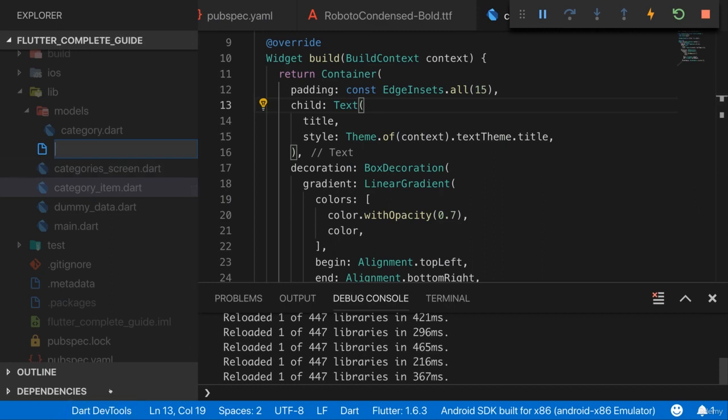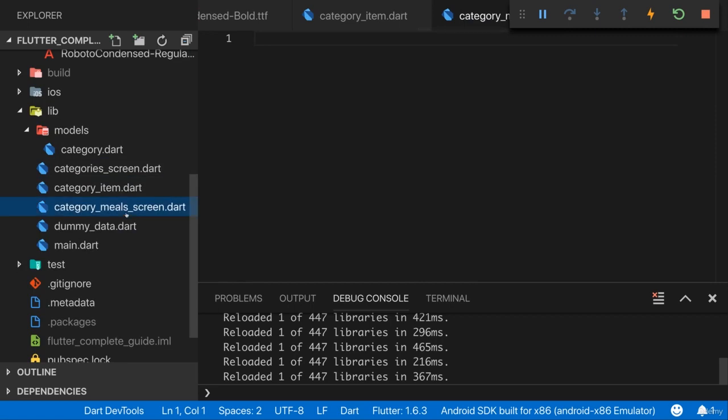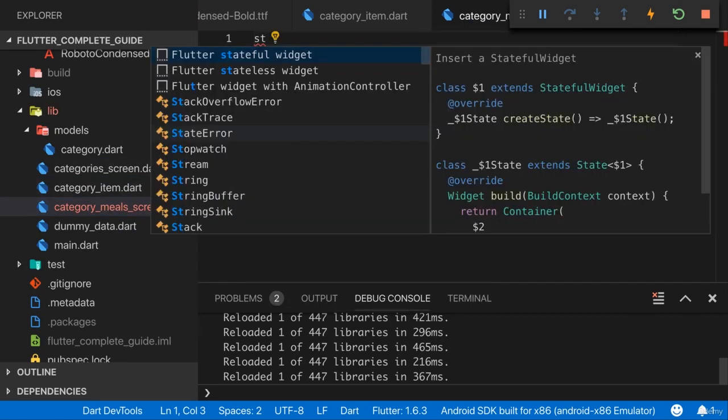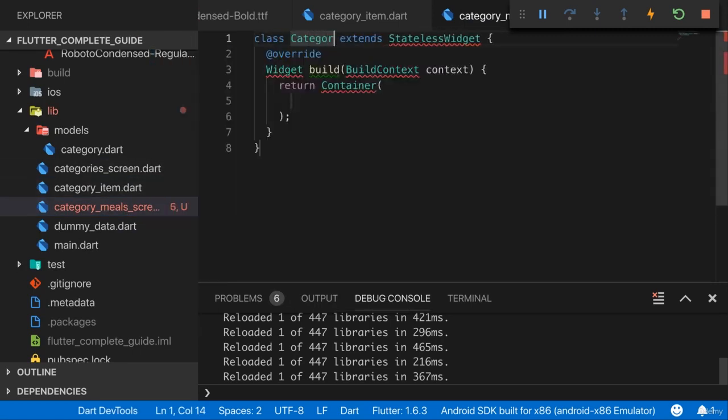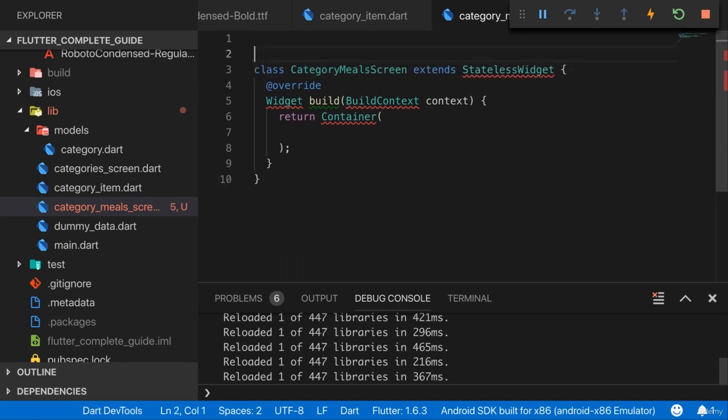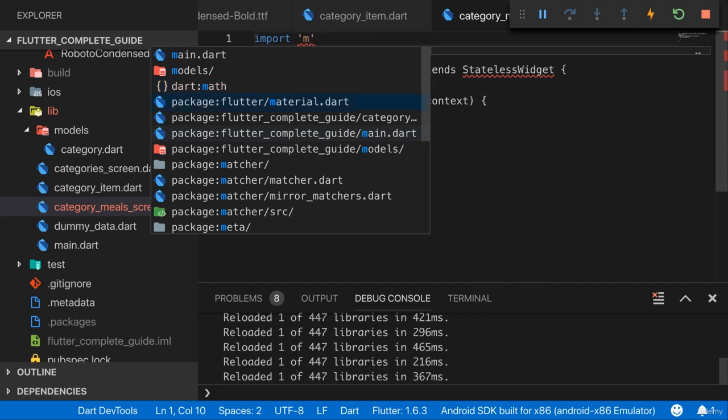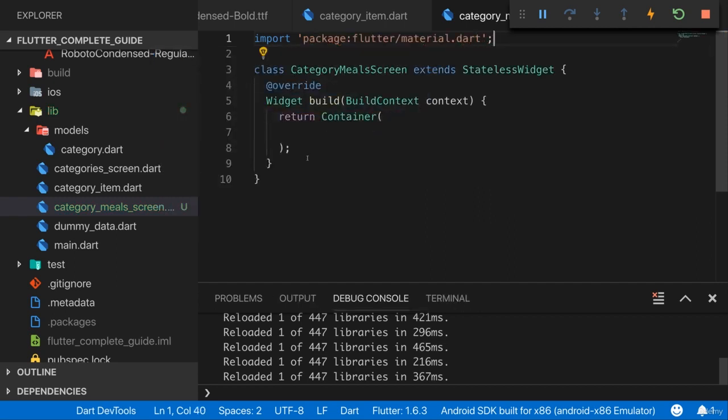And you can name this however you want. I'll name it category meals.dart or category meals underscore screen to be consistent with my other file here, the category screen. So this will be the screen which shows us the meals for a chosen category. In there, let's add a stateless widget, which should have a name of category meals screen to basically fit our file name. And as always, import material Dart in there.